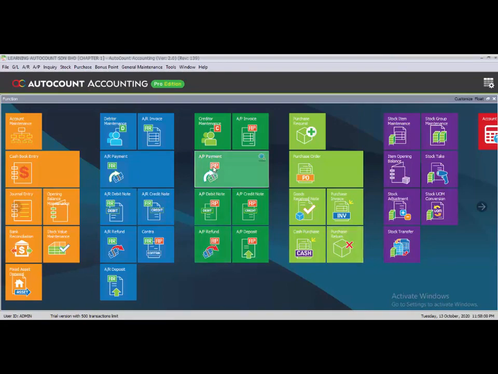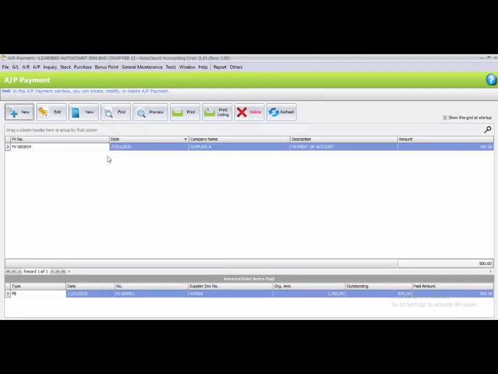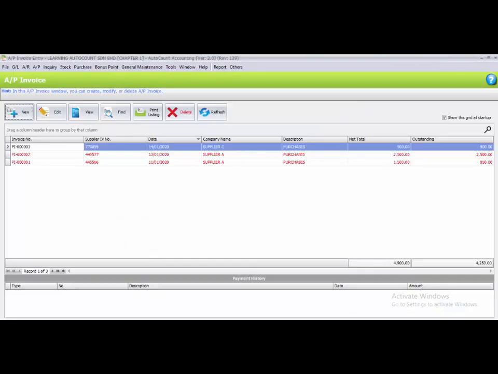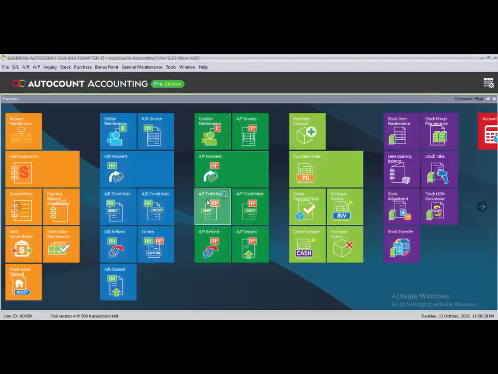Right click here and you can see all the transactions that you have keyed in just now, and the AP payment is here. The same goes for the AP invoice just now. For example, all the AP invoices that you key in will appear here. So that's all the transactions related to AP.